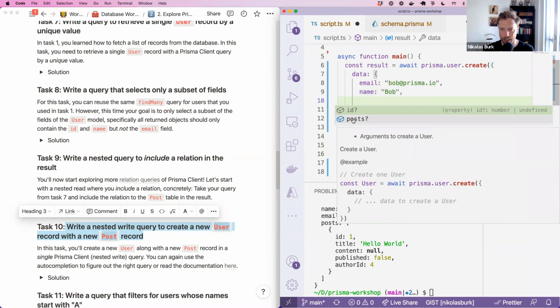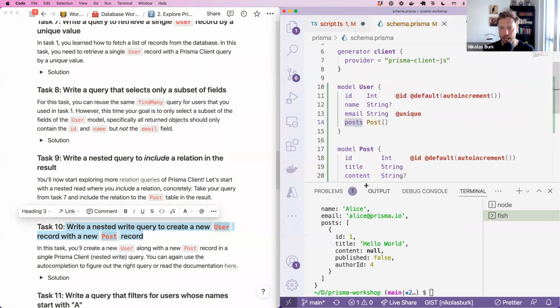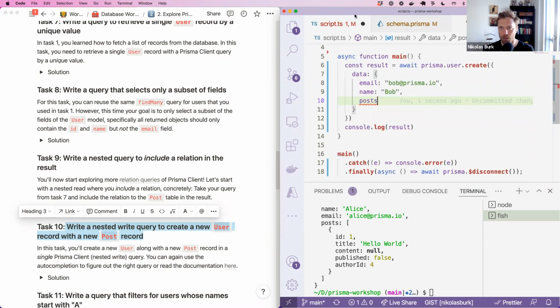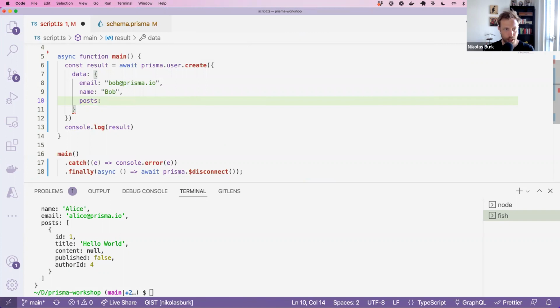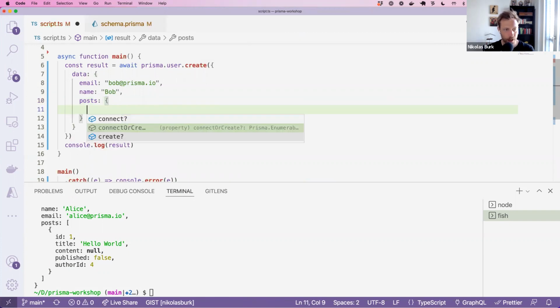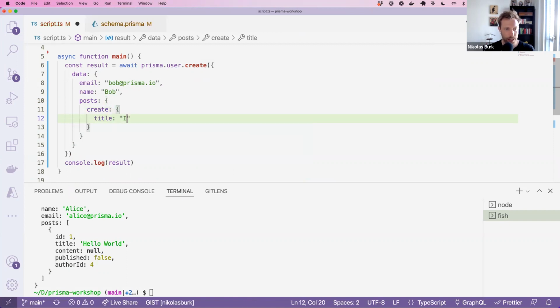And now we also see this posts field here. By the way, I did mention that when I was talking about include, but the reason why we see this posts field is because we defined the posts field as a relation field on the user model. That's why we see this, and that's how the name of this field is determined. Here we can say that we want to create a new post with a title. Bob is very creative for his first post here. And that's the query that you can run.